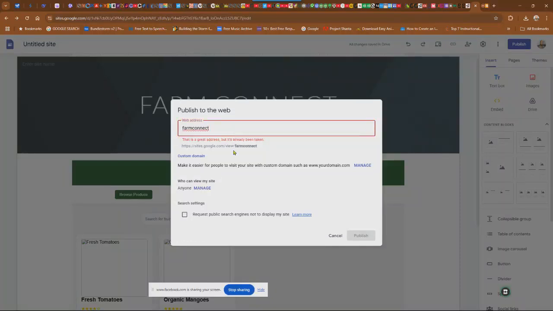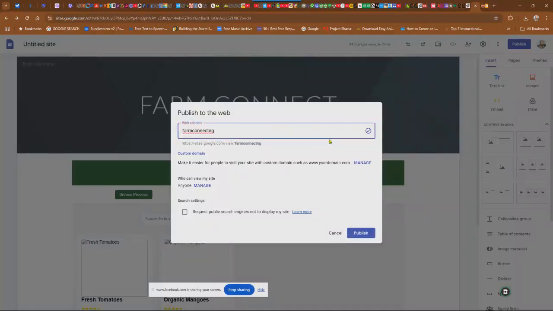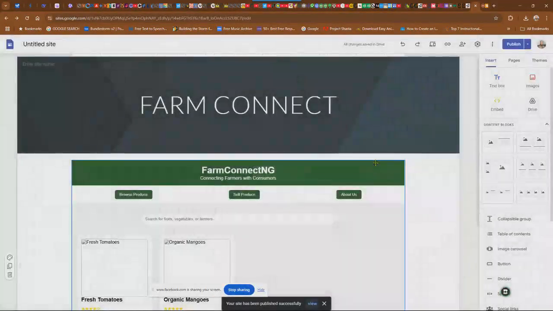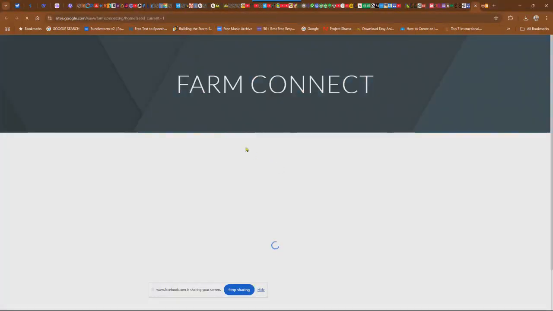You're using it as a demonstration. Okay, it has been taken. Farm Connect NG. Let's see. Okay. So it's going to be sites.google.com/views.5 Farm Connect. Then you click on publish. You want to generate a link, and you click on view down. So the website is live now.